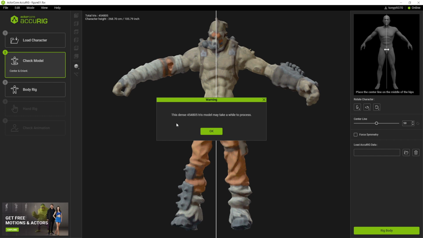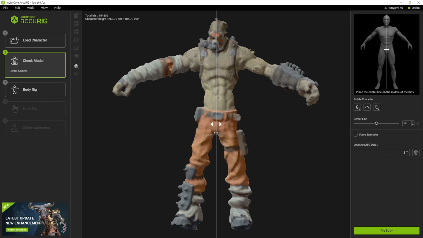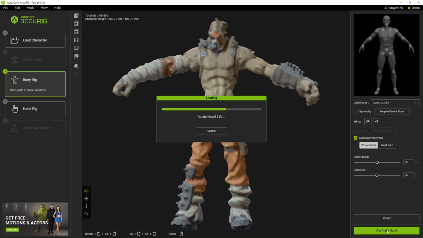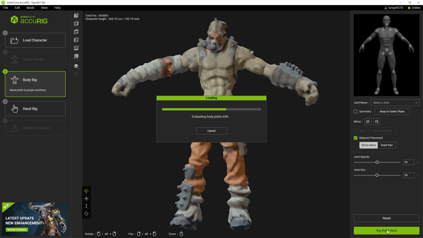Right, here we are. So you can see here, this is a dense try model. Okay, so make sure this line is sort of in the center of your character, and then quite simply rig body. So you can obviously move your character about, move the line about, just so you get it in the center there.